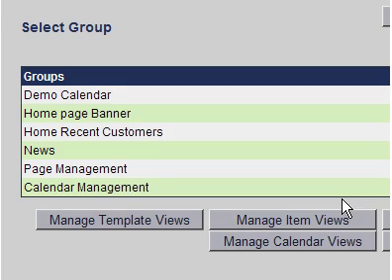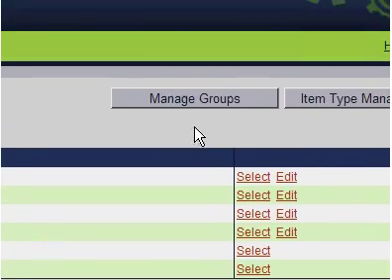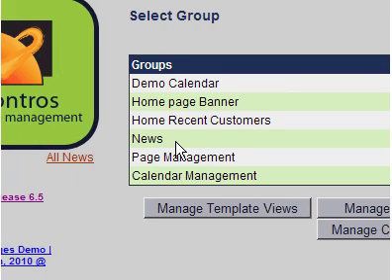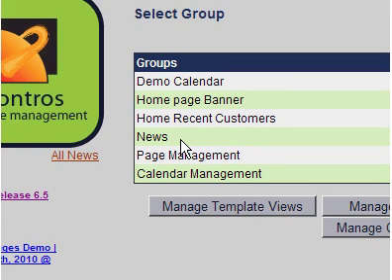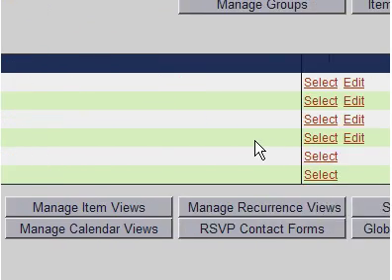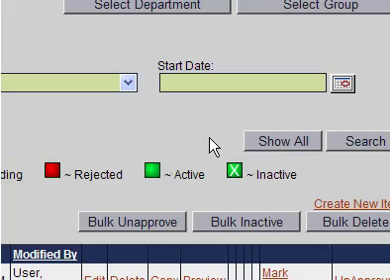So the first thing I'm going to do, after I log in, is click on Groups, which is going to give me a list of groups that are associated with my website. In this aspect here, I'm going to click on News. So over here to the right, I'm going to click Select.